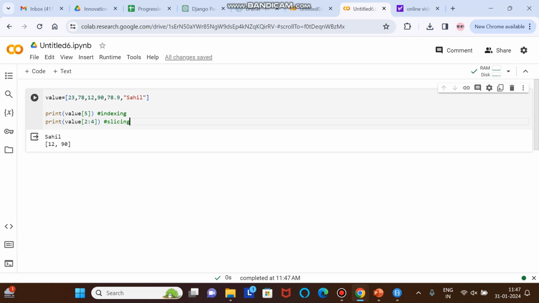As I told you, the next definition of a list is that it is a mutable data type. What is a mutable data type? It means you can edit the data of a list. That's why it is called a mutable data type. It means you can add the data, delete the data, exchange the data, or replace the data.